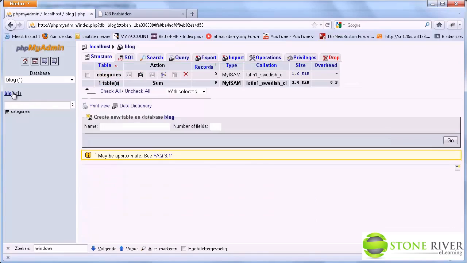Let's now create the posts table. Remember, this has 5 fields: the ID, the category ID, the title of the post, the contents of the post, and the date at which it was posted.